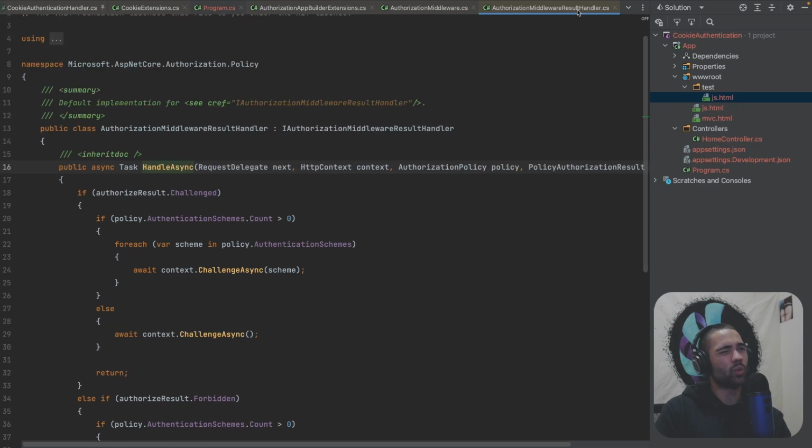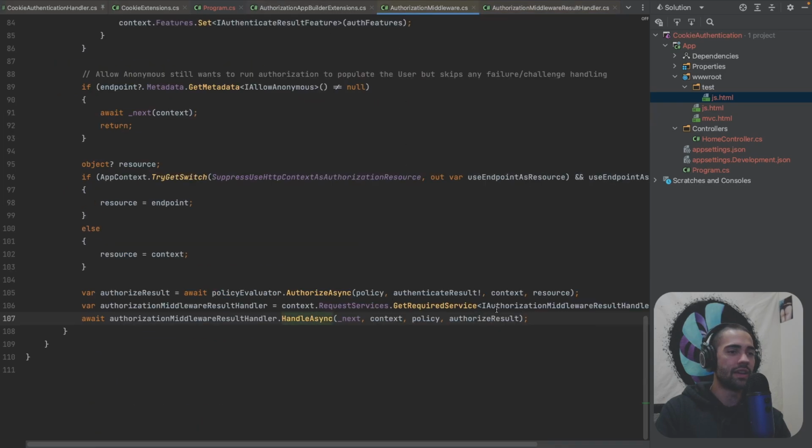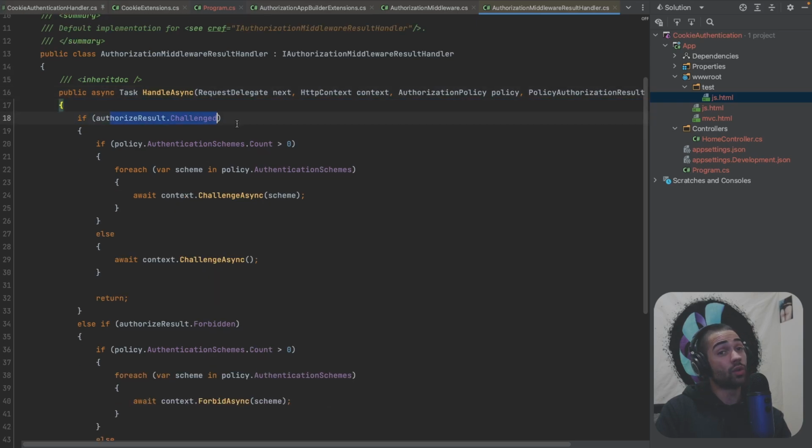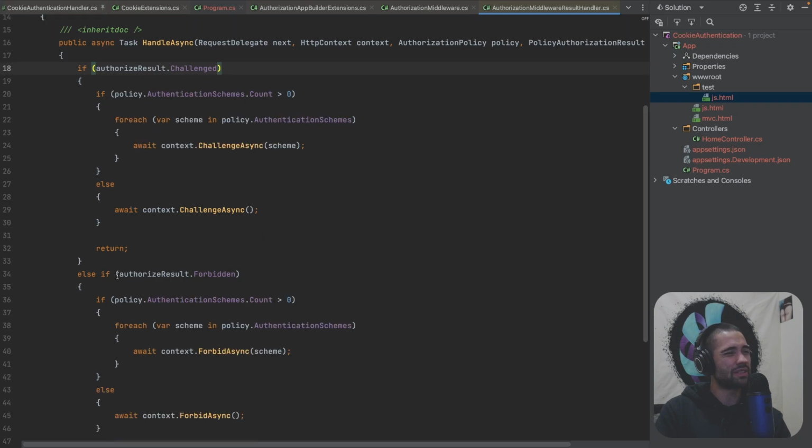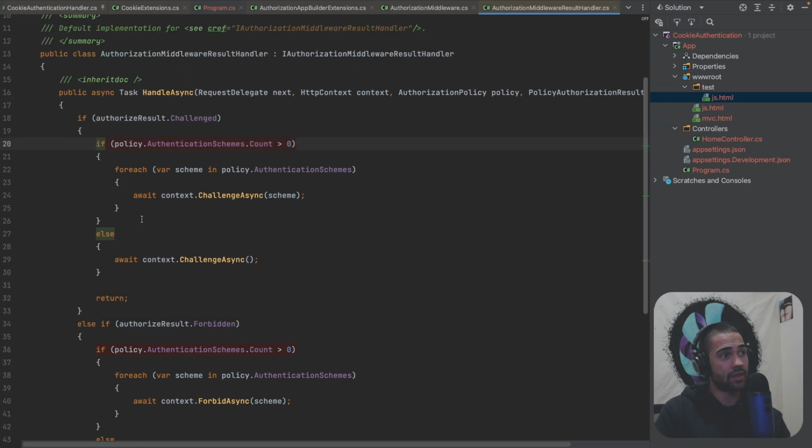If we go inside, this is going to be the authorization middleware result handler, which is the implementation for the IAuthorizationMiddlewareResultHandler interface. It's going to see what the result is. It's going to be challenged if the cookie is not present, and it's going to be forbidden if the cookie is present, but we do not meet the policy requirements. So let's see both of these.